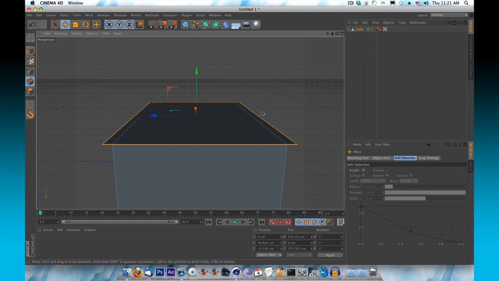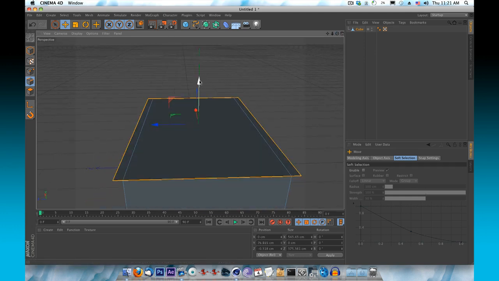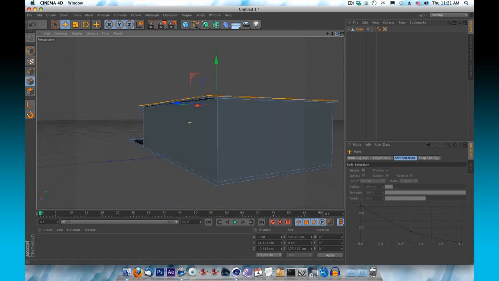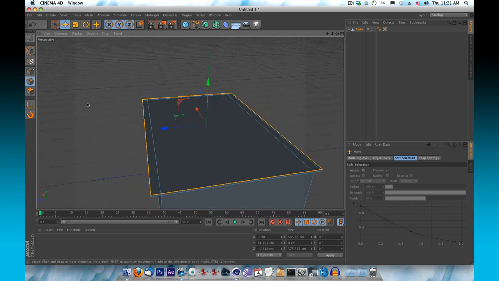We're going to, once we've got them all selected, just verify it. We're going to control click and drag up about 4 or 6 inches in relation to the size of a building. Okay. Now we're going to take our line selection tool and deselect everything.